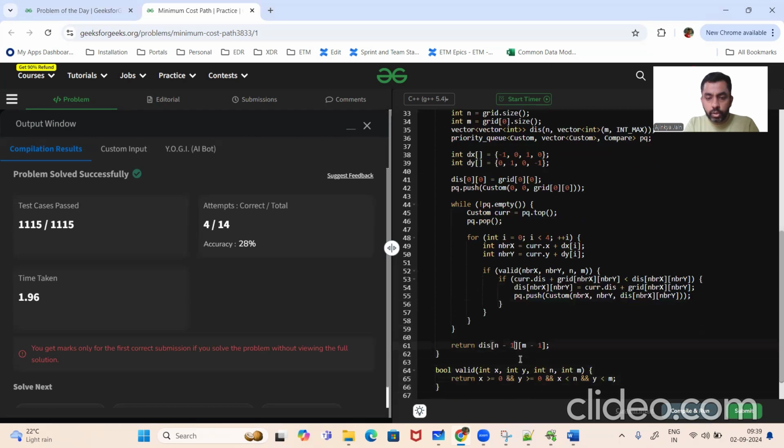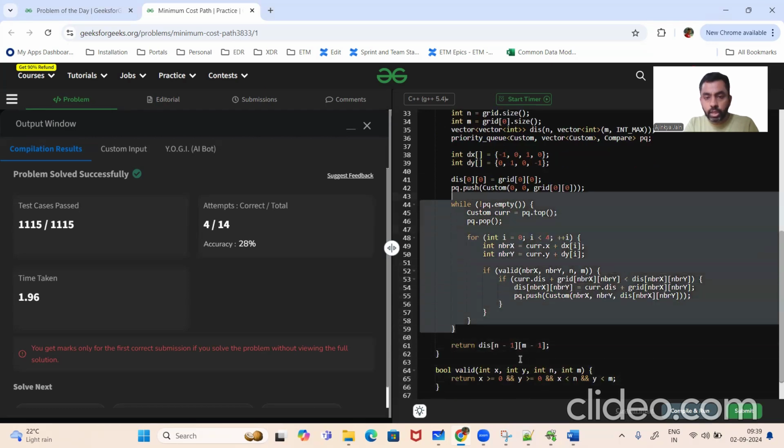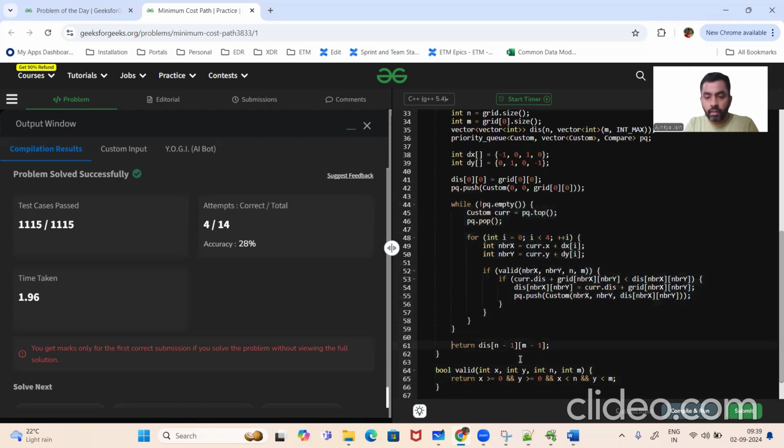So in this way, once the priority queue is exhausted and empty, we will have the minimum cost to go to the bottom right cell. Okay, so this is the solution.